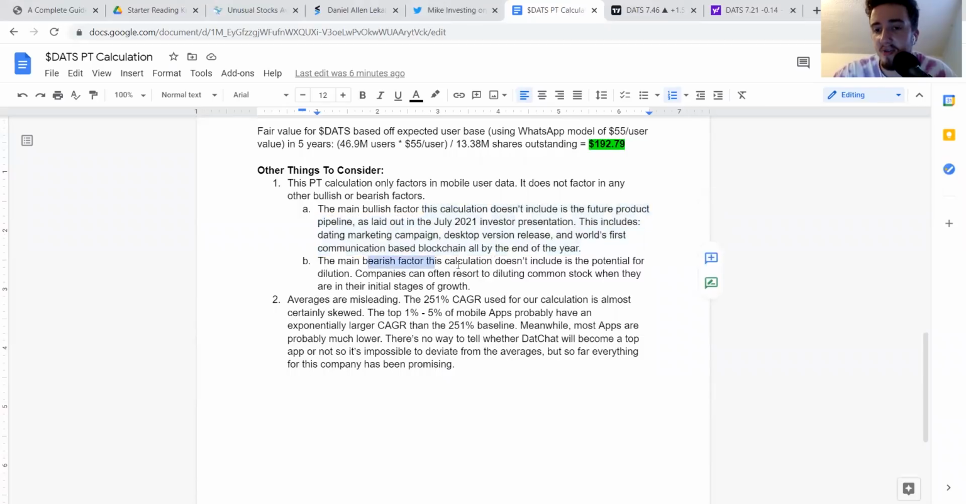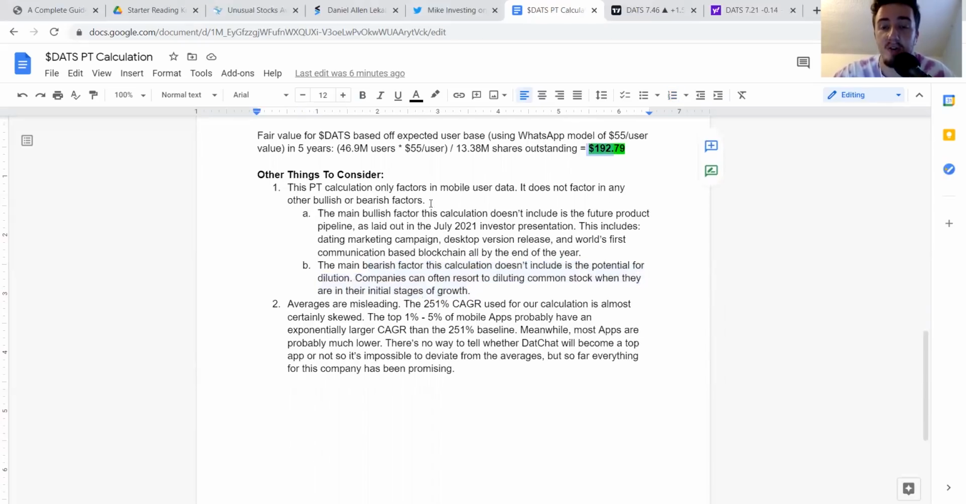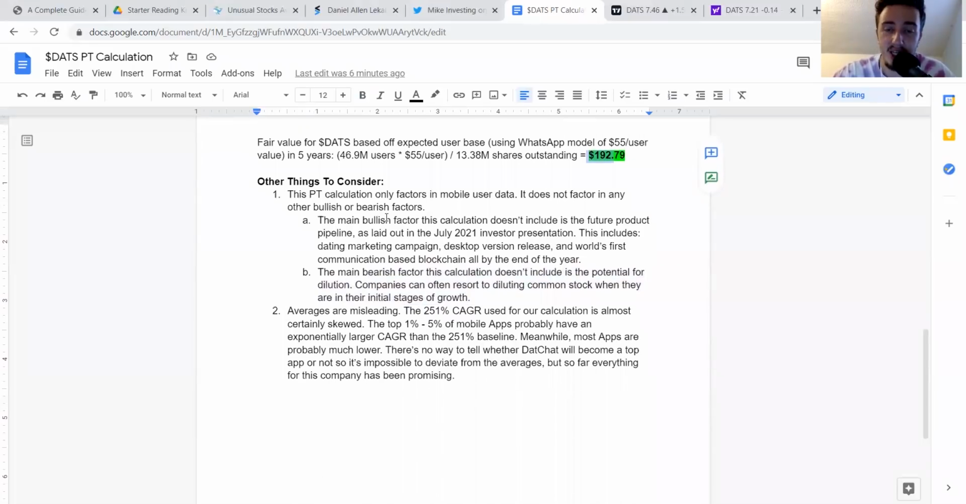The main bearish factor the calculation doesn't include is the potential for dilution. Companies can often resort to diluting common stock when they are in their initial stages of growth. So as a result, if they were to dilute shares, we would see this number go down. But obviously, we can't really speculate on any of that. We have to just kind of give and take what the math gives us.